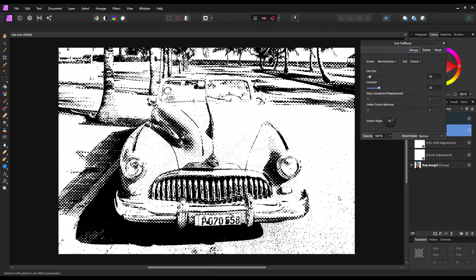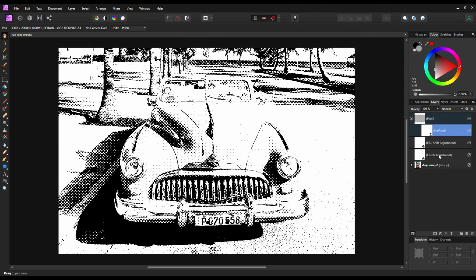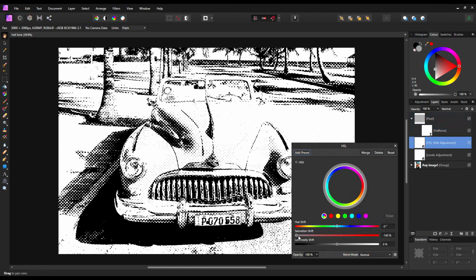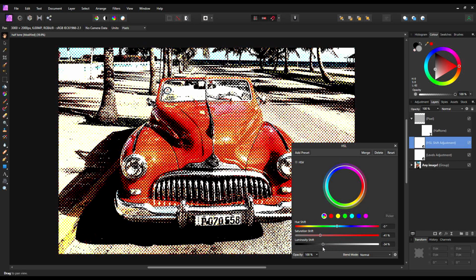So from this point on it's just a matter of experimenting with the adjustment layers. What I'm going to do is first of all go down to the HSL layer and bring a little bit of that colour back. I'm not going to take it too far because if it's too extreme it doesn't look good to me at all. So I'm going to bring a little bit of colour back and I'm going to darken the contrast a little bit there.